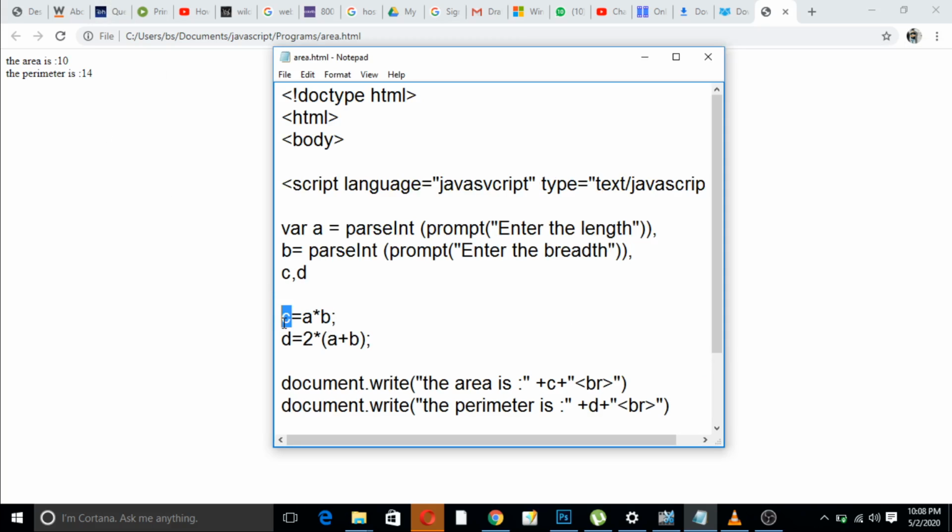It will be stored in c, and then when we ask for document.write, the area will come here, then plus c, the value of c will be 10, it will be displayed there. Then document.write, the parameter is d, and d will store the value of 2 into a plus b, where a plus b now, since it is considered as an integer, we have given parseInt here, and it will be treated as an integer, so it will not be 5 plus 2, 52, it will be 5 plus 2, 7, and into 2, 14. So it will come out to be the correct answer, 14.